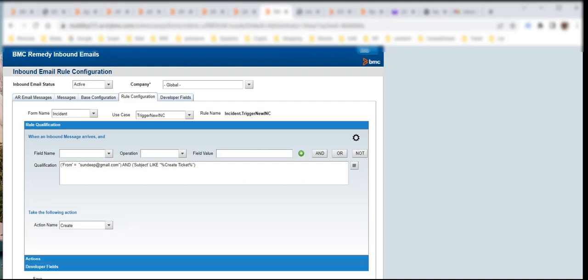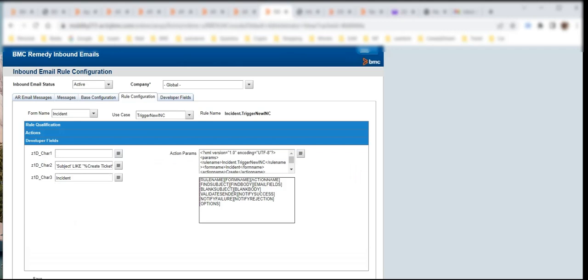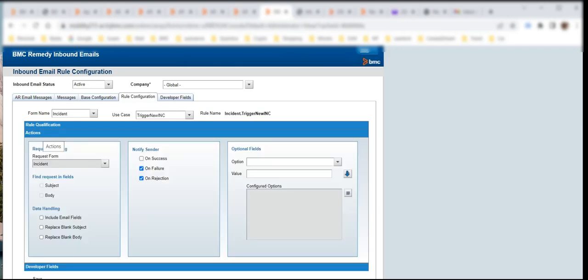Now let me see here, what is this? If you see here, these developer fields are certain more advanced features you can use. For actions, you can also do certain other operations here, like notify on failure, on rejection, or on success. Let's suppose after the ticket is created, you want to notify the sender that the ticket is created. So you can say on success. That means on success, he will get a notification that your ticket is created with that particular email. But in case of failure also, if you want to notify him, you can define it here.